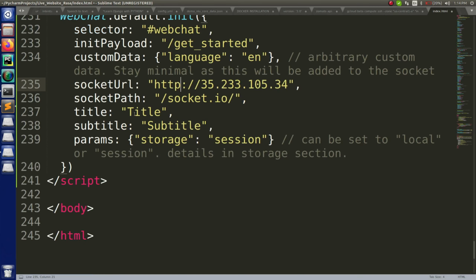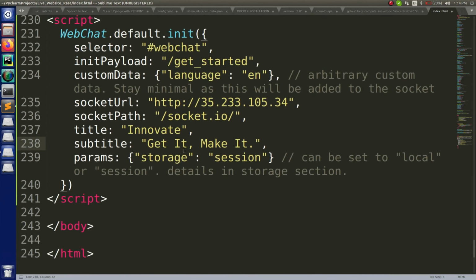And after that, title is like the name of your bot, the name which you want to give to your bot. So let's say I want to give it a name as innovate, so this is the name for it. And subtitle is like the message which will be displayed just below this name, right, on the web chat. So let's say, get it, make it, right? So this is the tagline. So this is all that I have done, and I have made these changes, right? So this is all about it. Now just save these changes.